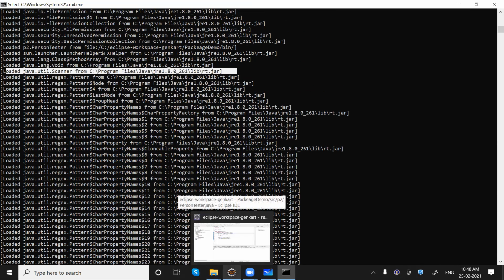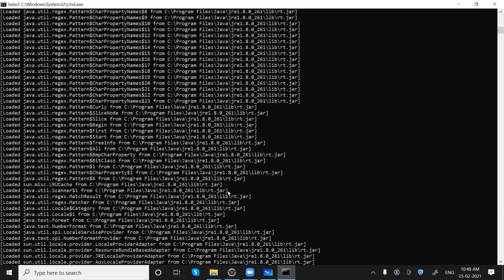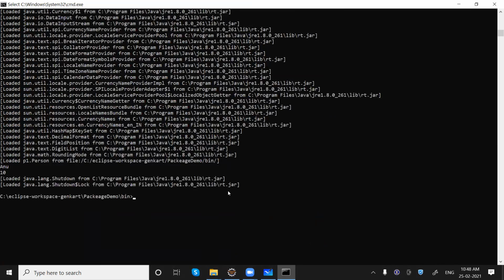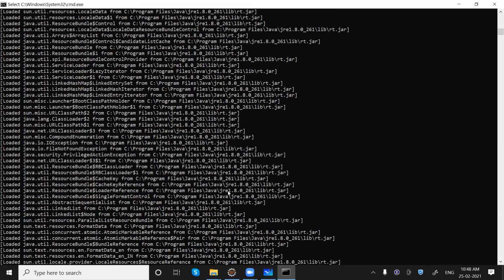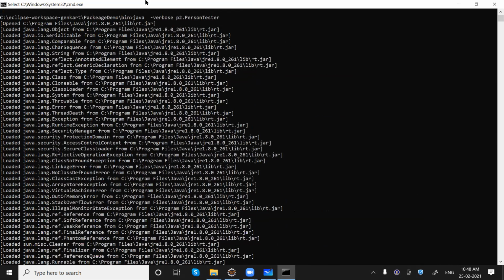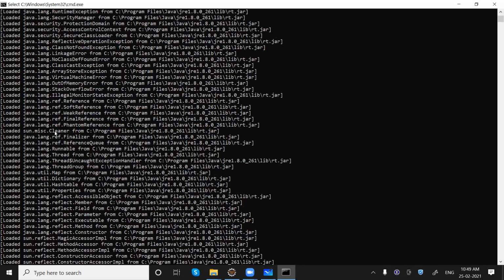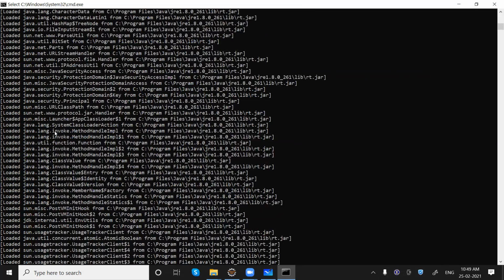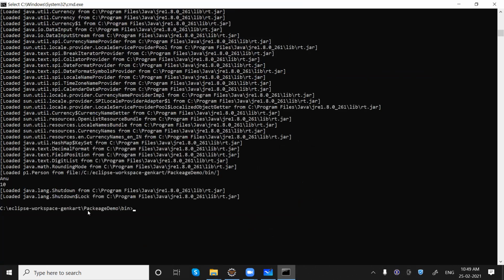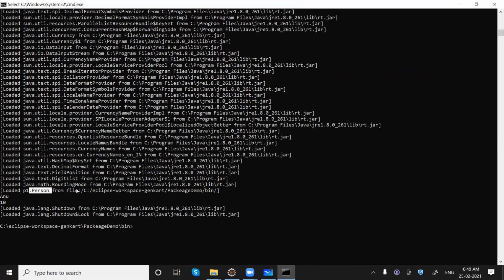This verbose means VI mode only, right? Is this different? I'm not sure. So basically, when we want the information on what this particular tool is doing in the background, we can use this command. Oh, okay. So it's not only loading our class, it's loading all the required classes to run this program. And you can see at the end somewhere our class would be there, like loaded p1.Person from this particular package, right?